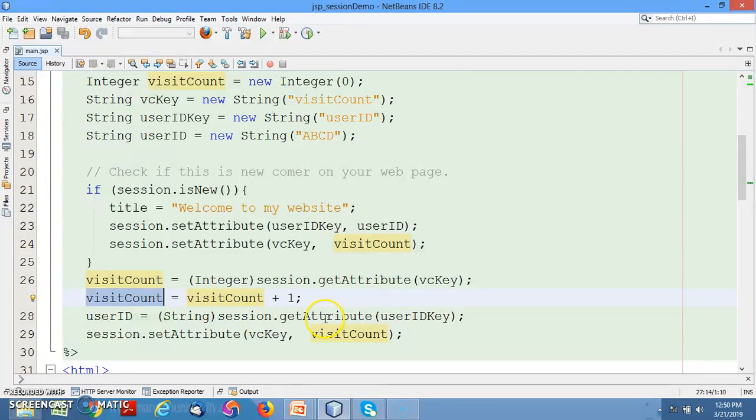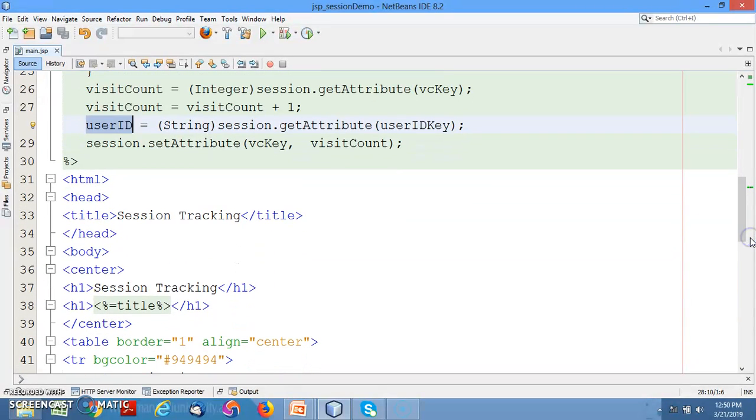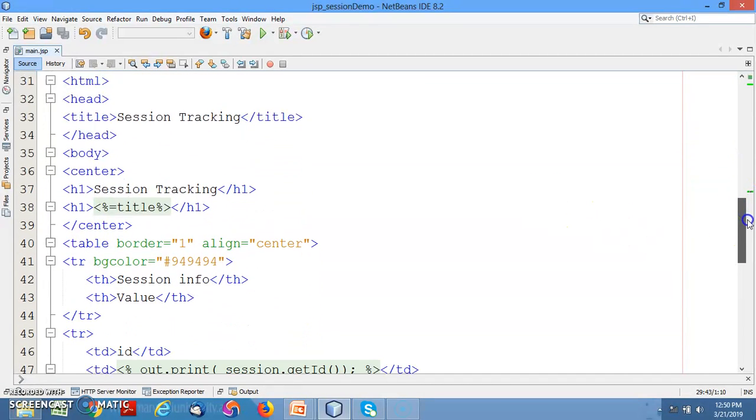Now I'm just going to fetch the name of the user. session.getAttribute user ID key. User ID key will return me the user ID. In the user ID, I will have the name of the user. Now the only one thing remaining is that we need to update the newly incremented value into the session, because this value is incremented locally. We have to reflect this value in the session as well. So I'm just going to type session.setAttribute VC key, visit count. So this will set the new updated value in my session.